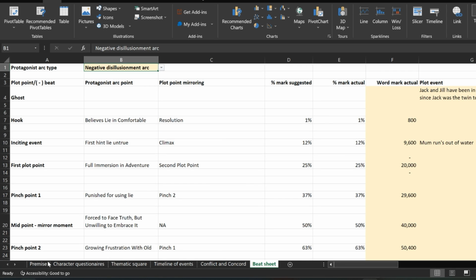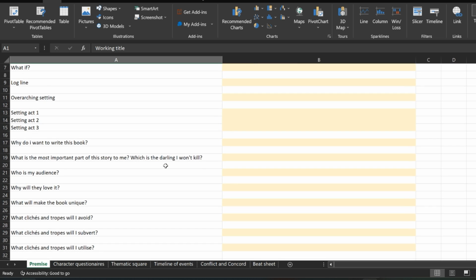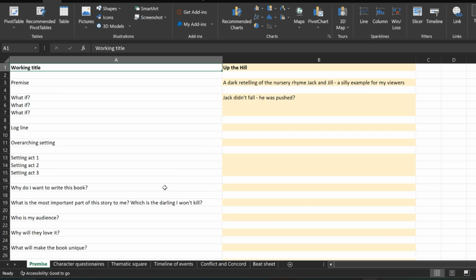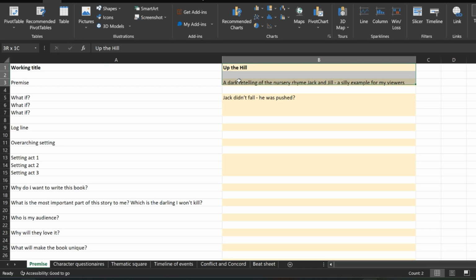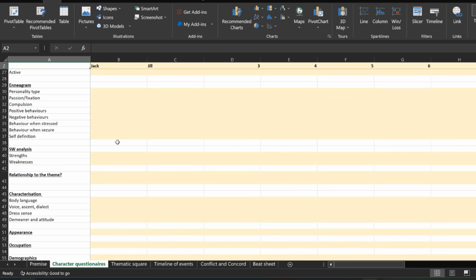In my workbook, I set up tabs for each story element. I have a place to capture my premise and motivational factors on why I want to write this particular book. And by the way, the content of this current spreadsheet isn't real. I'm not actually writing a dark retelling of Jack and Jill. I just wanted to drop some text in here so you could see it. So if you want to have a go at writing up the hill, please do. You'll just have to give me loads of money if it's successful, and write your key story beats in the comments below.